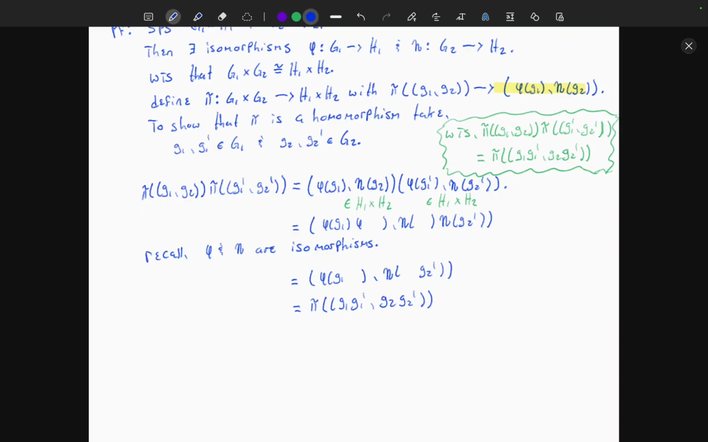Okay. What's supposed to be in here? Phi of G1. This should be G1 prime here. Yeah, because we're matching up the phis, and then this should be G2 here. And then this should be G1 prime. And then this is G2. There you go. That fixes it.